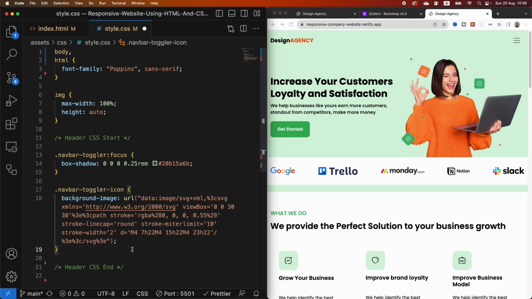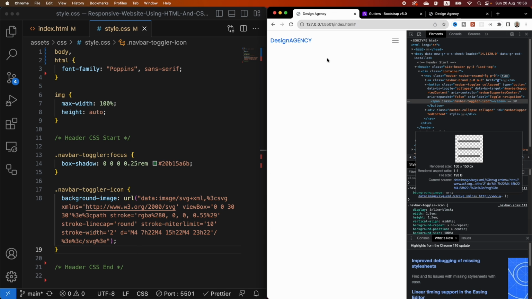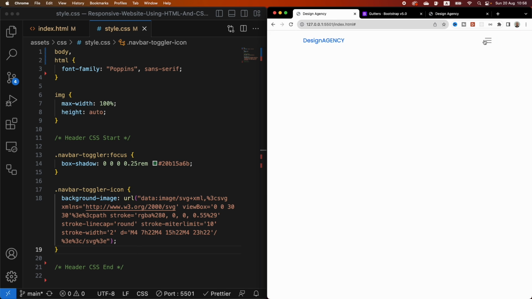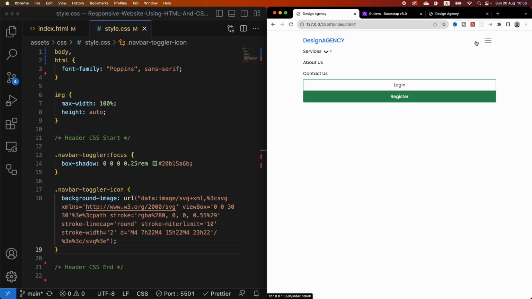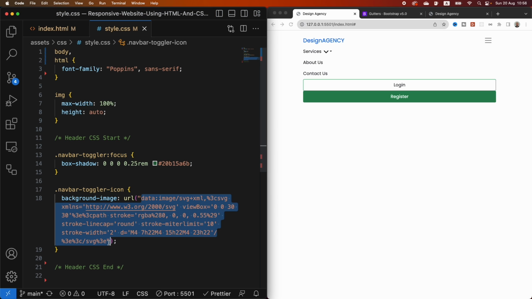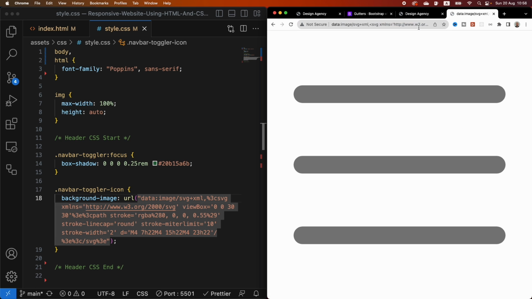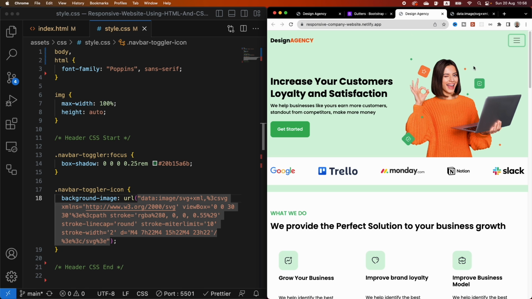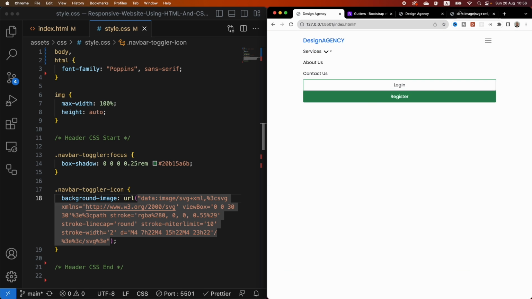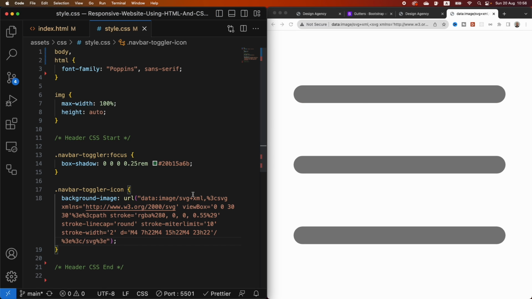And basically, if we paste that in and we save, we see that we have our menu icon here. If we copy paste this URL here, everything within the double quotes, we can see that we have our icon here. That's the same icon as we have here. Same icon. It's just saved as an SVG and it's saved online at this address. So we're just getting it from there.